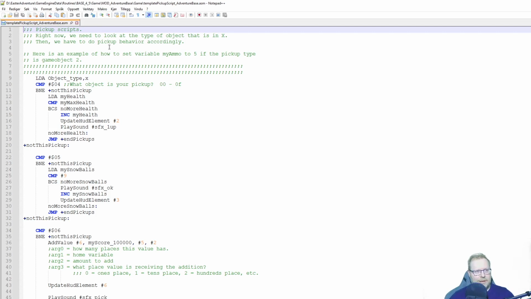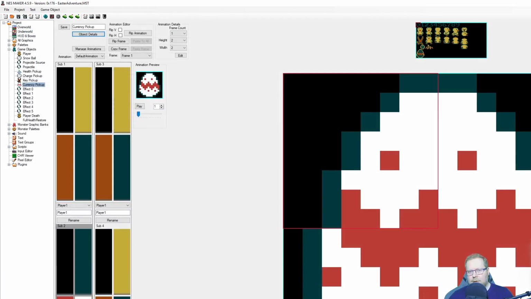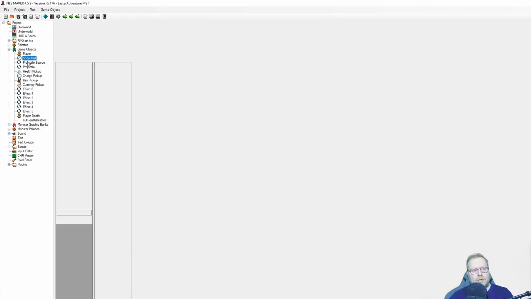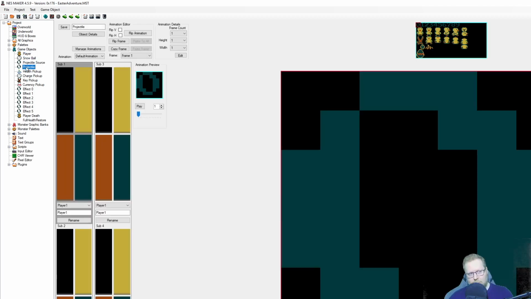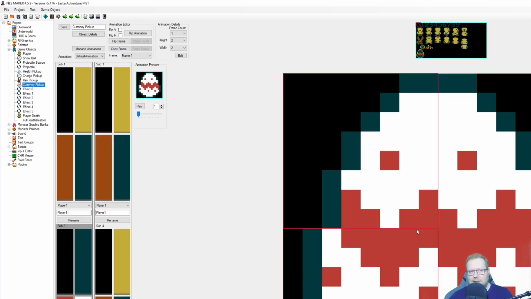Let's see if I can zoom in a little bit. Yeah, there we go. So the way the pickup script works is that we have to know the object number. And of course, as I'm sure you know, we start counting from 0 here. So the player object is object 0. 0, 1, 2, 3, and so on. So 0, 1, 2, 3, 4, 5, 6, 7. So this Easter egg is game object 7.